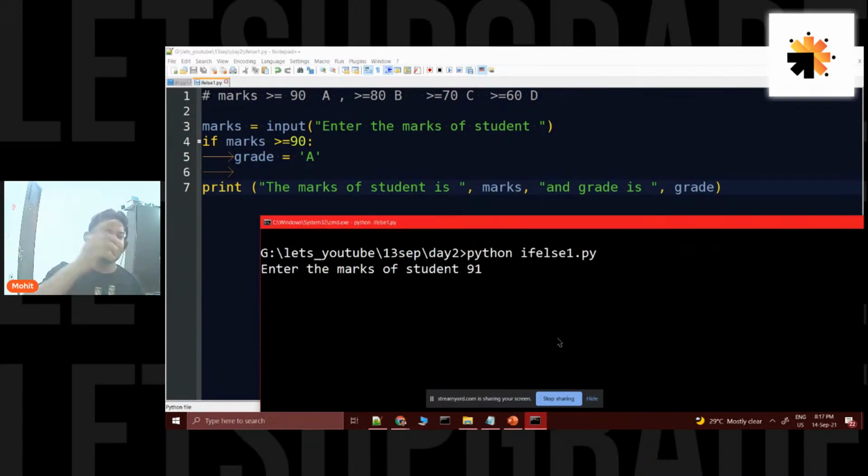If I give 91, please tell me the answer. A grade or error? Yes. Kanaya is saying if we miss the colon, you will get the syntax error. So people are saying A grade. Okay, but dear, this is an error. Actually, you haven't noticed that, but I noticed that.